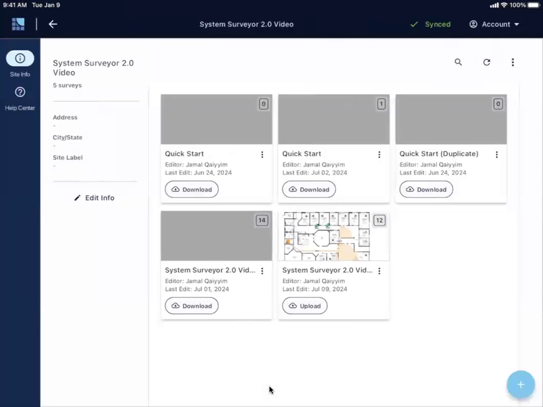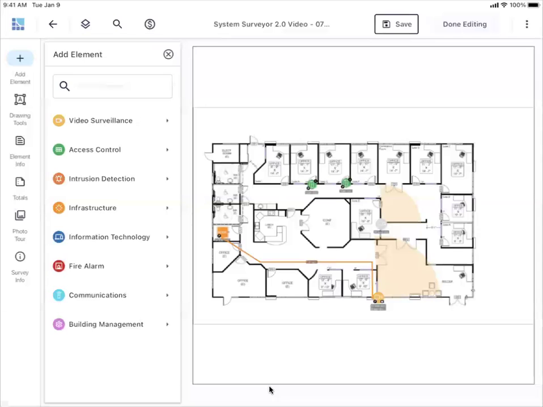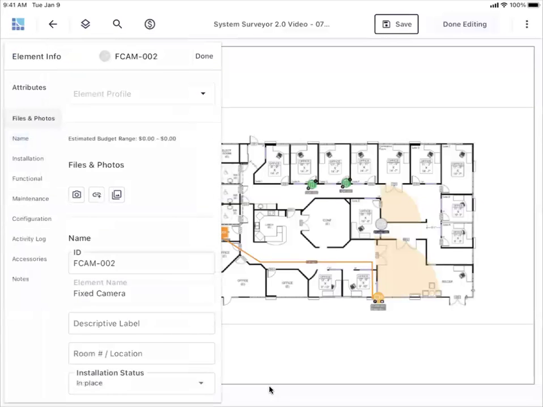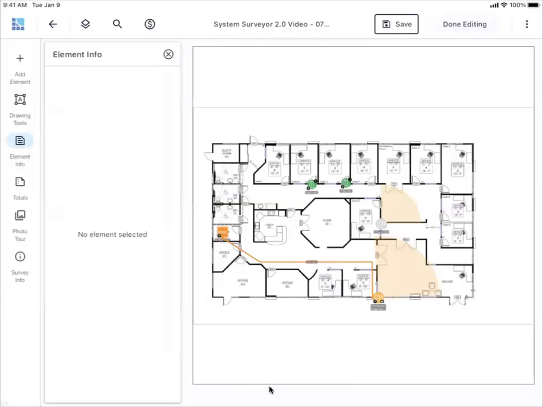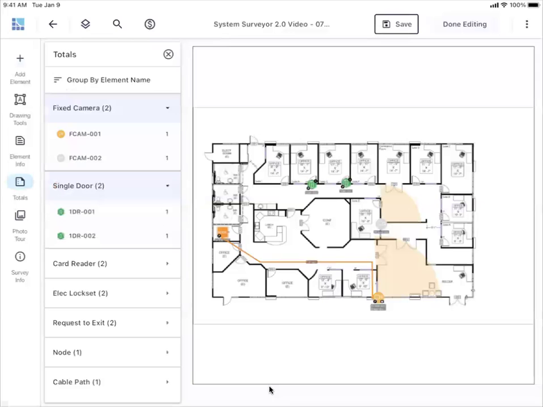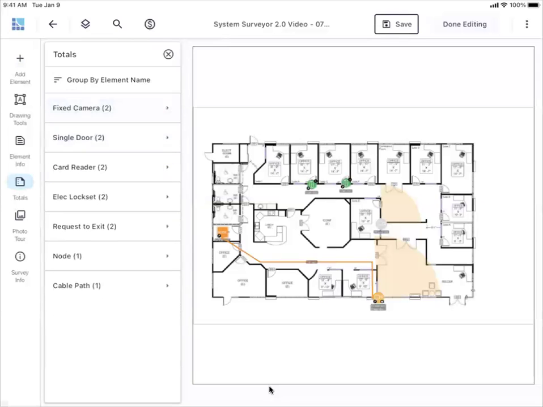And save here, go right back into it. And as I said, the element information is as you tap through your element, that's going to be allowing you to bring and view that element information. You have your totals, which is something that's new to System Surveyor 2.0 here, where I can go through and see the different totals that I have for each element name.